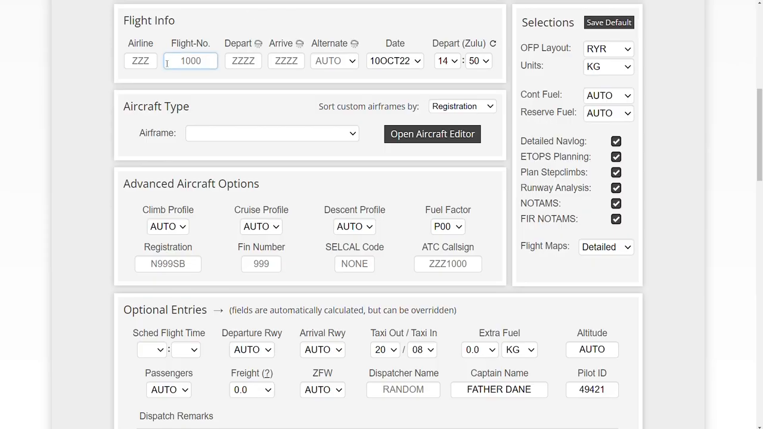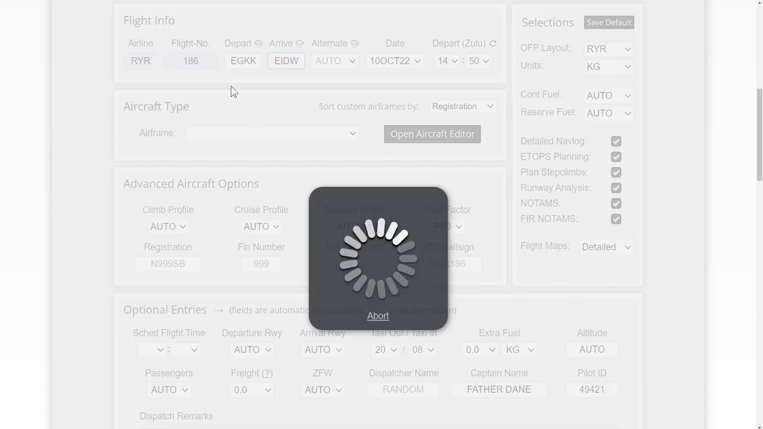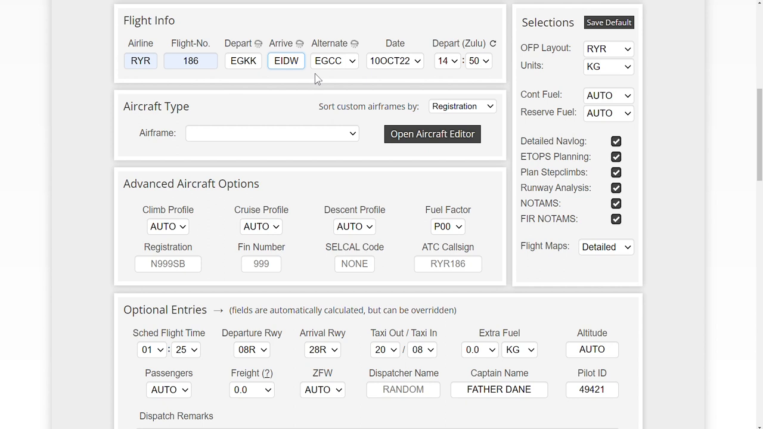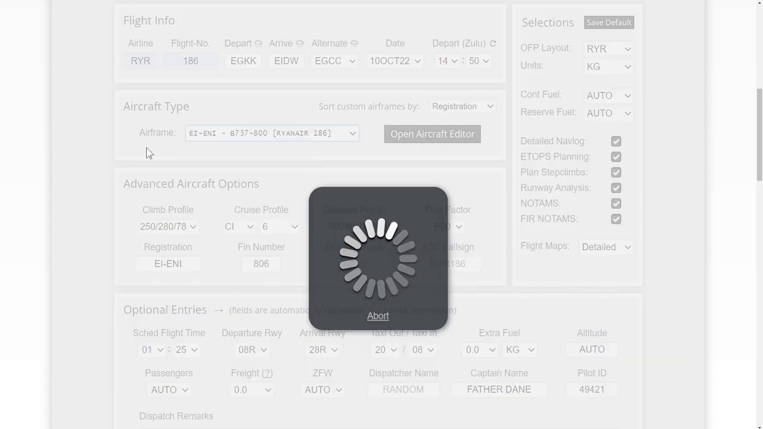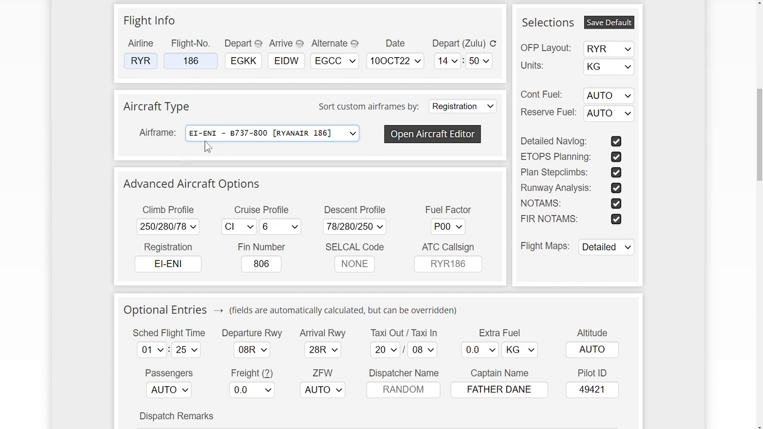All right, going into SimBrief, of course, we are Ryanair. And we are 186. We're departing from EGKK, and we're going to go to EIDW. And EGCC is the alternate. I believe that is Manchester. We'll see in a moment. We are Ryanair 186, and there is our airframe.